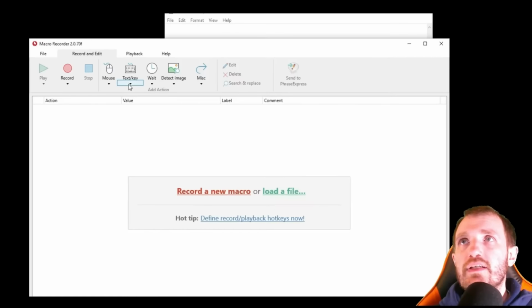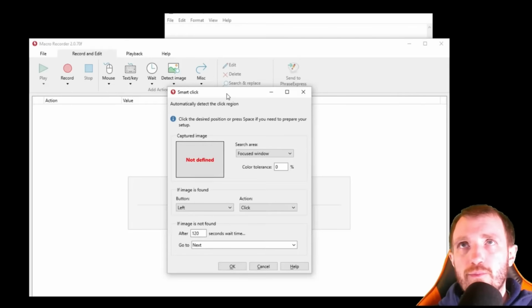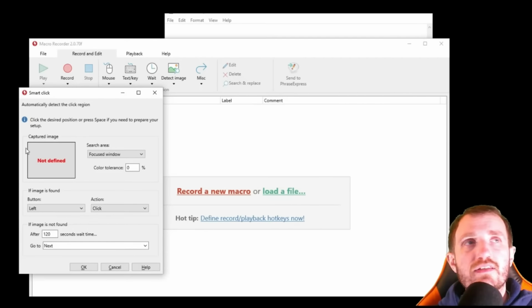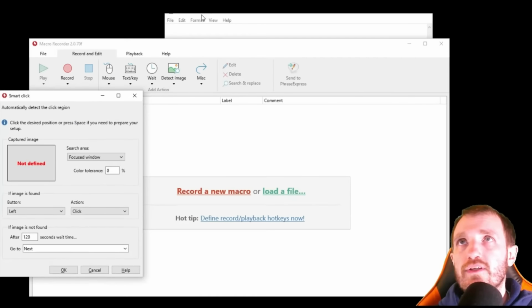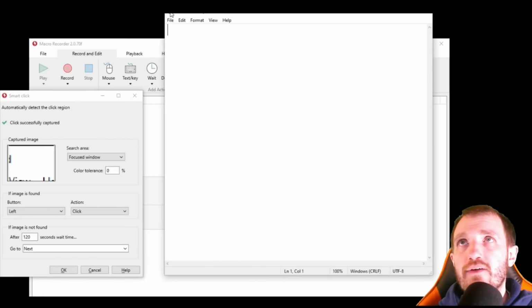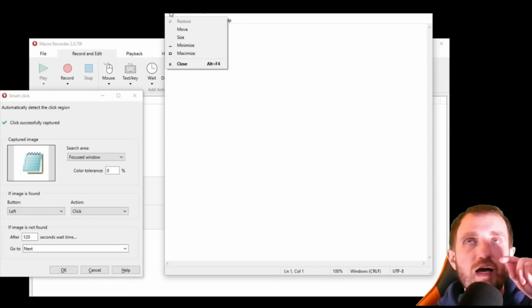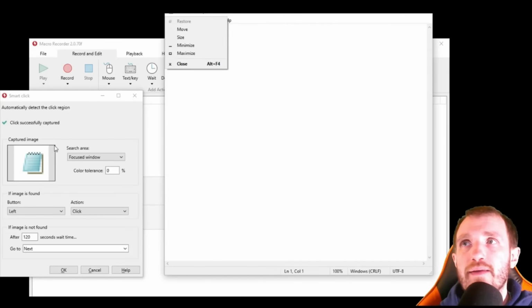So smart click, we're going to click that. We're going to get this little pop-up. You can see right here it says not defined. It's because it's looking for something. So I'm going to hover my mouse over and click. And you see it copied that picture, that icon of Notepad.